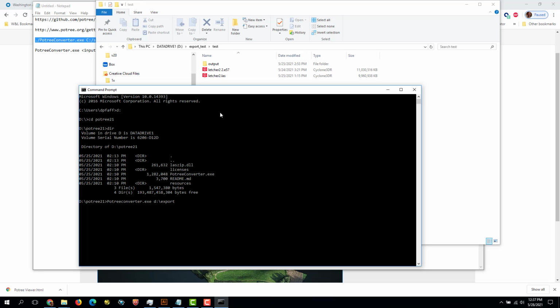So that's D://export_test/test/lecture2.las. Then we want to tell it where to go, so we're going to go -o, and then where do we want this to end up? We're going to put it in the output directory in that folder. So D://export_test/test/output, and that tells us what folder to put the output in. And then we also want it to create a page.